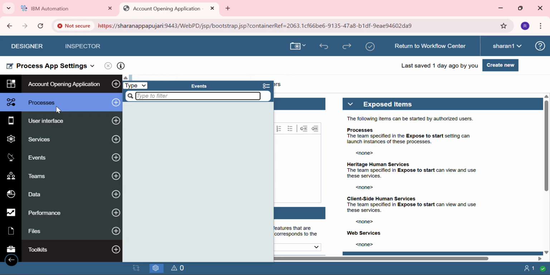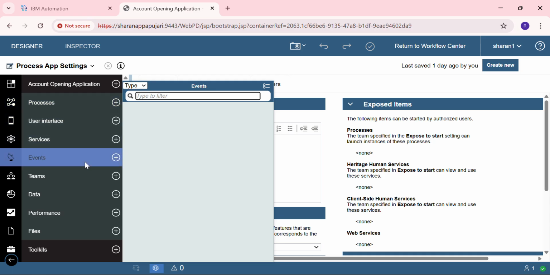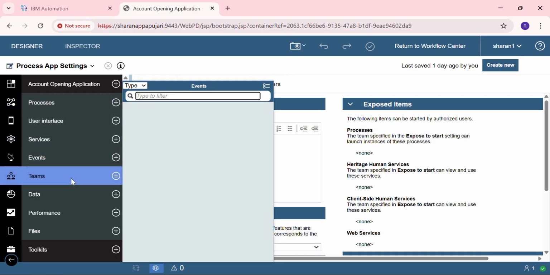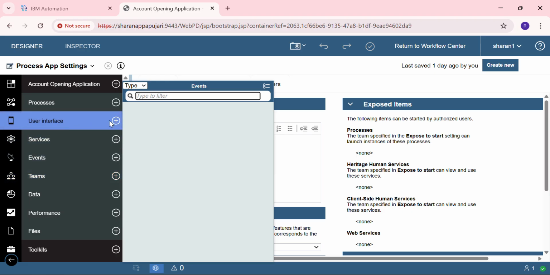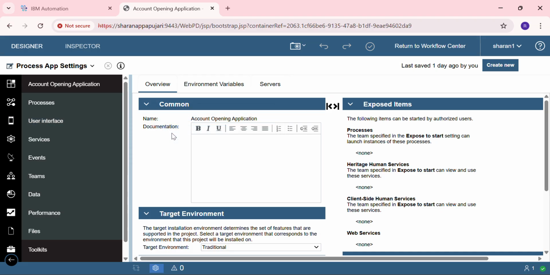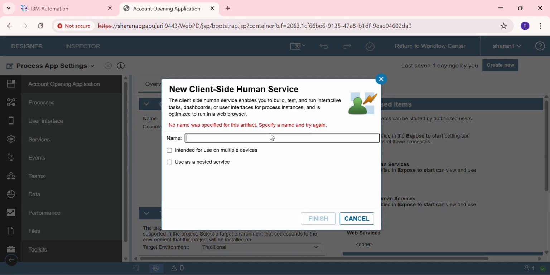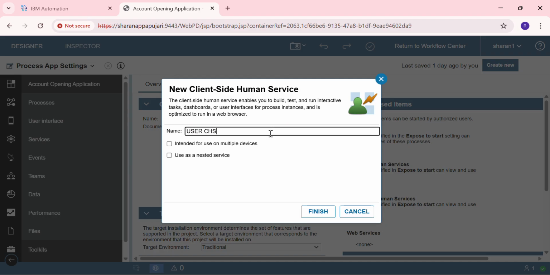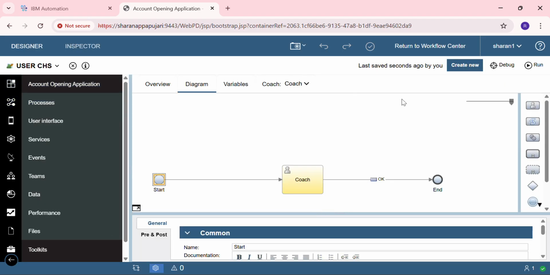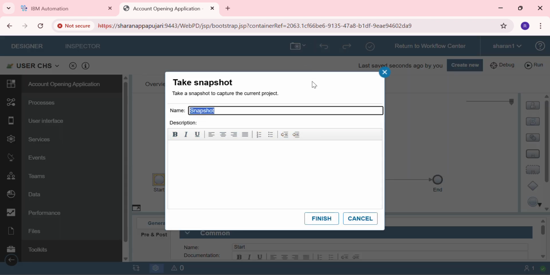So what happens now is the development team will work on this particular process application and build it. To build this application, I'll create a dummy service. I'll create a user CHS service. Then, to demonstrate this track, I will take a snapshot, which is snapshot one.